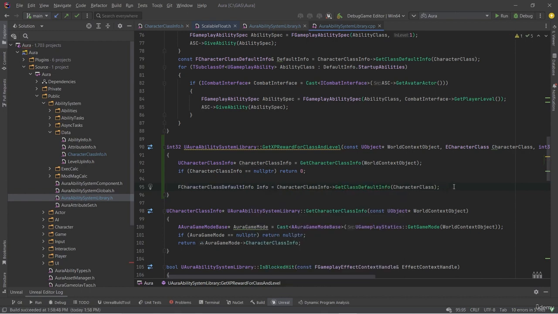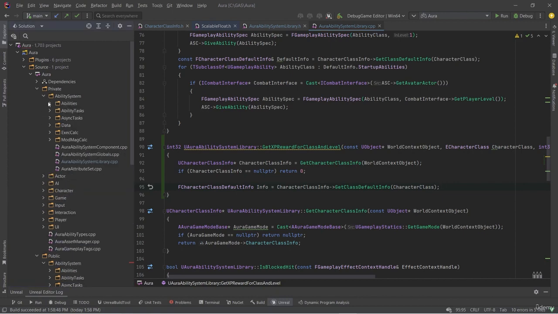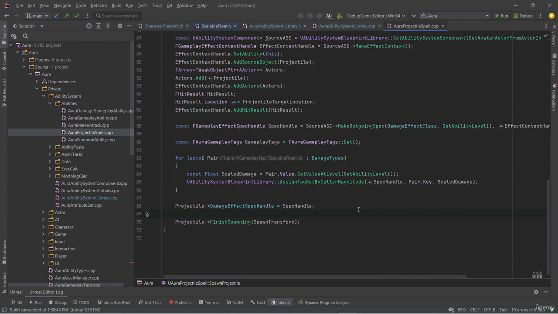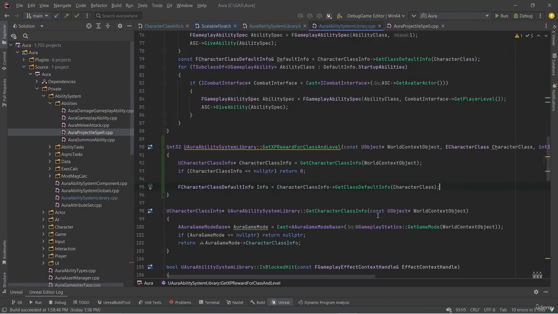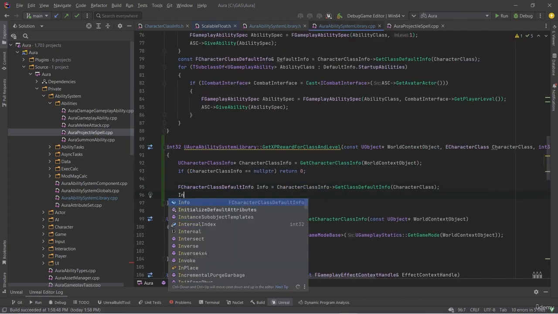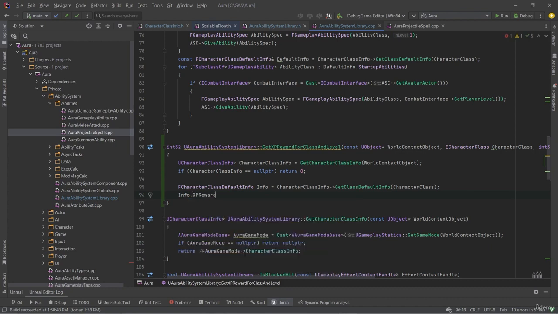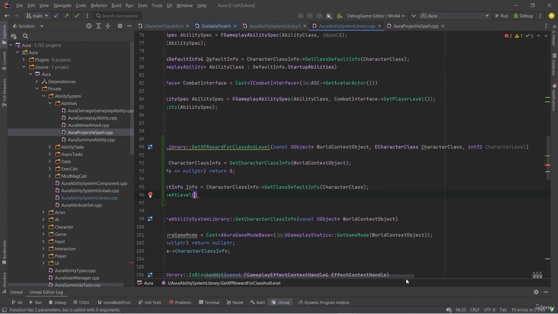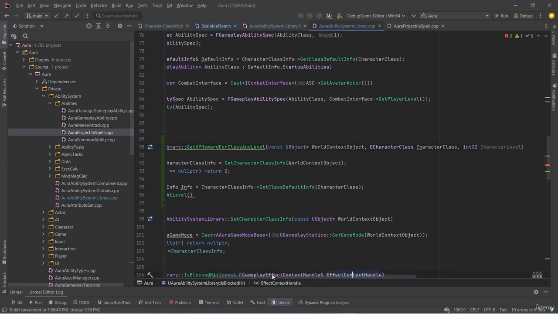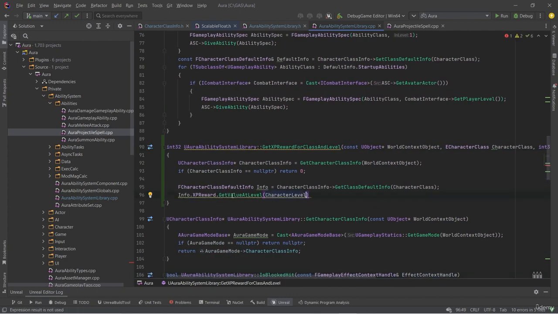So now that we have that struct, we can then access the scalable float. And again, we can see an example of how to evaluate a scalable float. In Aura Projectile Spell, we see that a scalable float has get value at level. That's what we want to do. So we'll access that scalable float. That's in info, and it's called XP reward. And we're going to call get value at level. And the level we need to pass in, we have access to here. It's character level, the input parameter. So we're going to pass that in, and we now have a value. Now that's a float. So we'll say float XP reward.